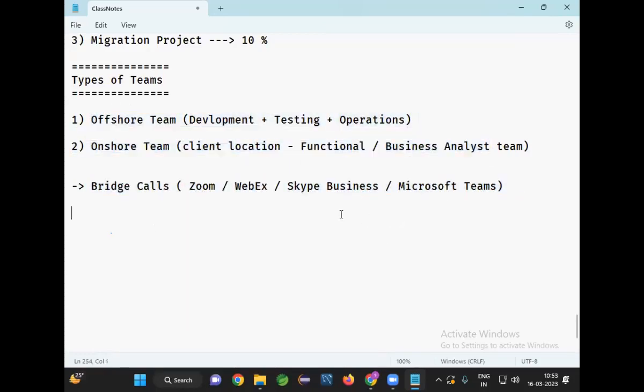For every meeting, minutes of meeting is required. For every meeting, we have to prepare MOM. MOM is nothing but minutes of meeting. What is the meaning of minutes of meeting? Writing the summary of the meeting.